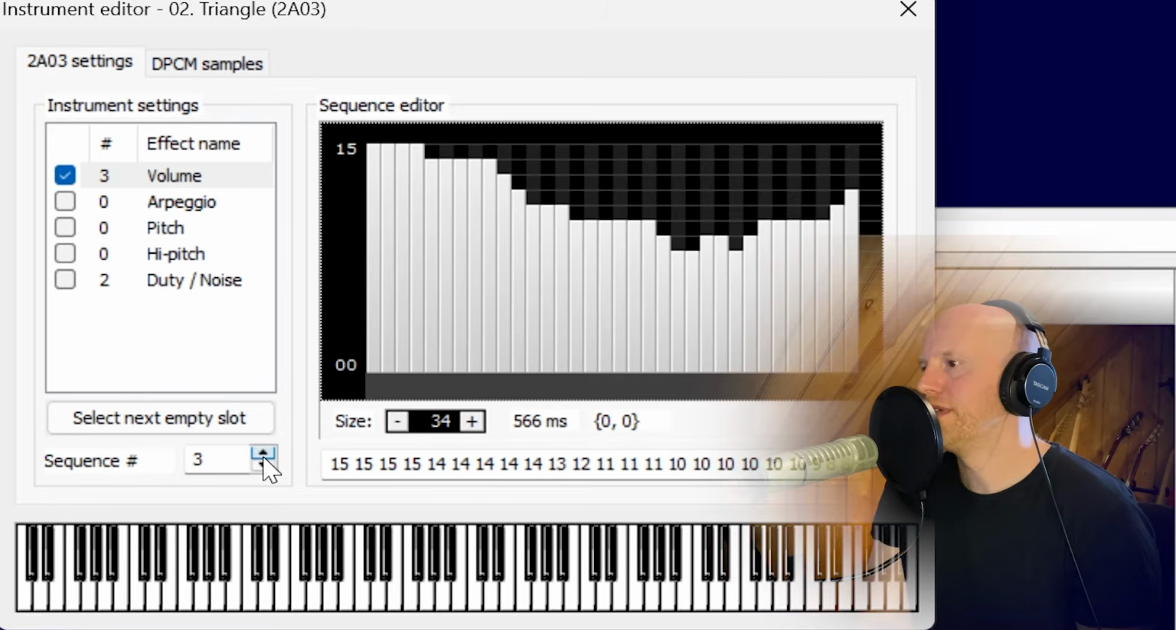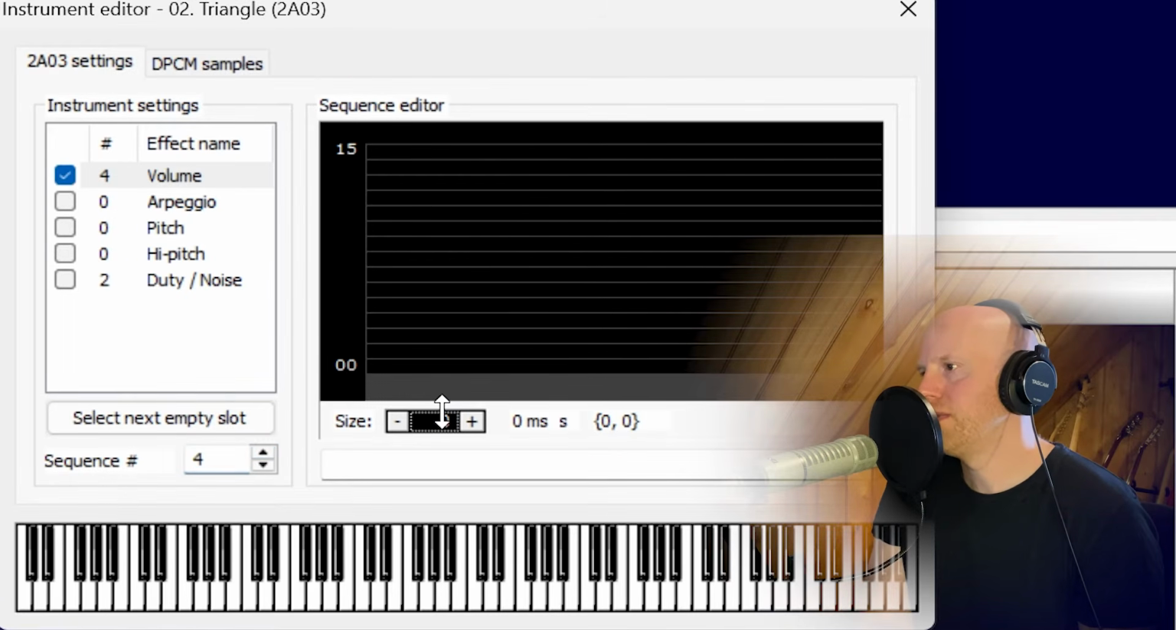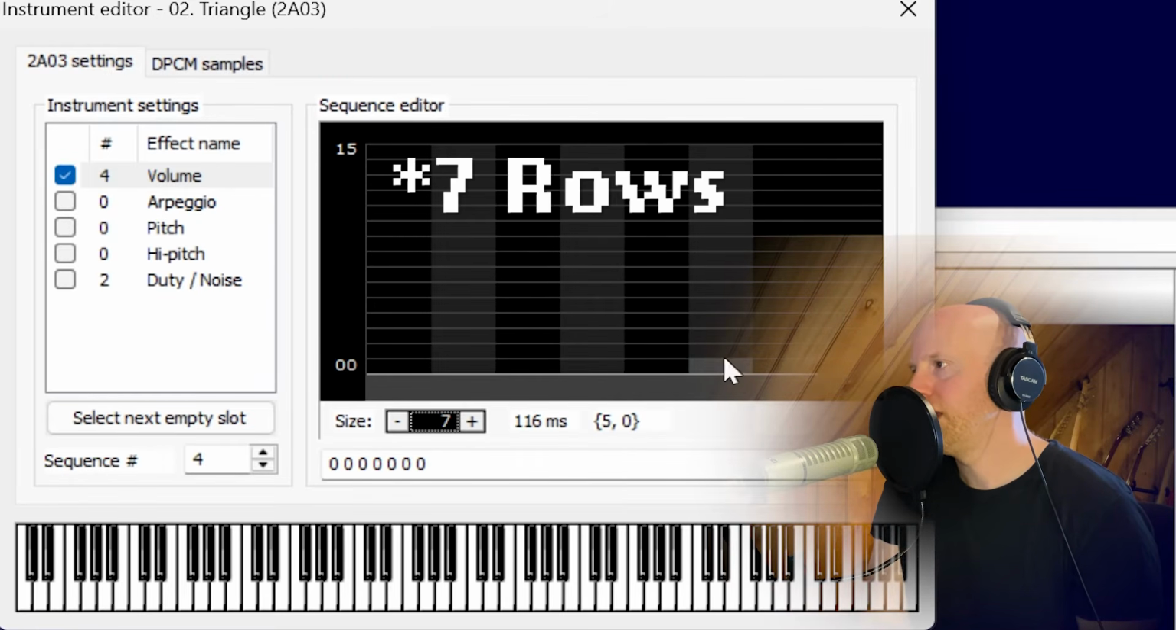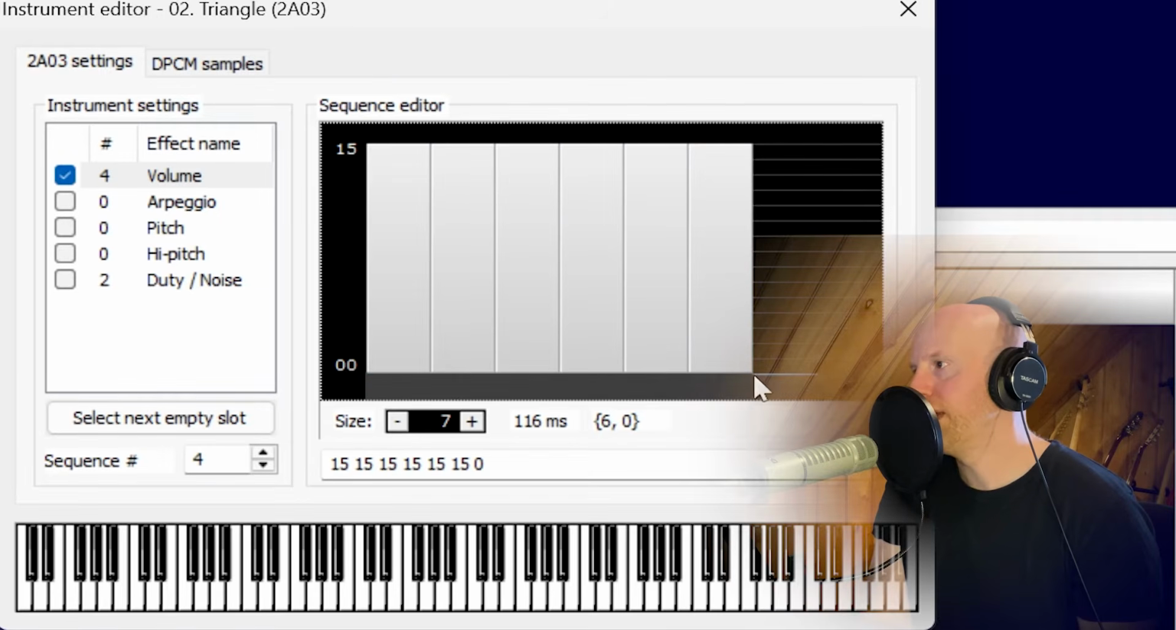So if I come to a new sequence, for this, I'll just do 7 notes, and I will leave the last one empty. So this is on for 100 milliseconds and then off for 16 milliseconds, and that sounds like this.